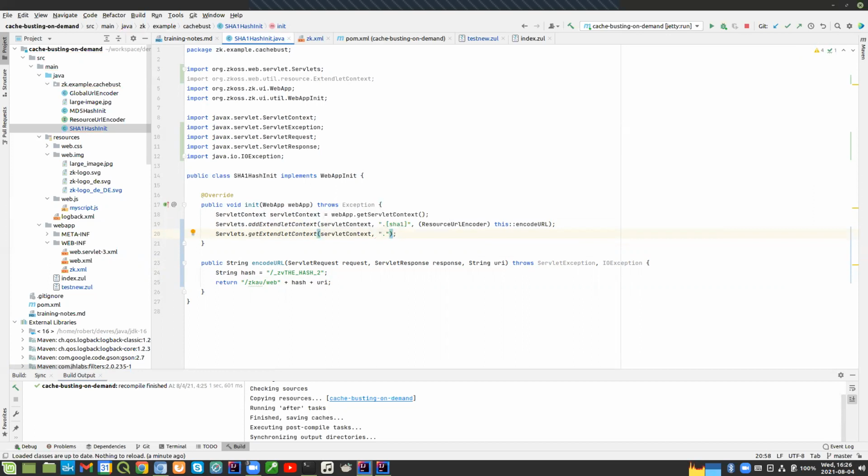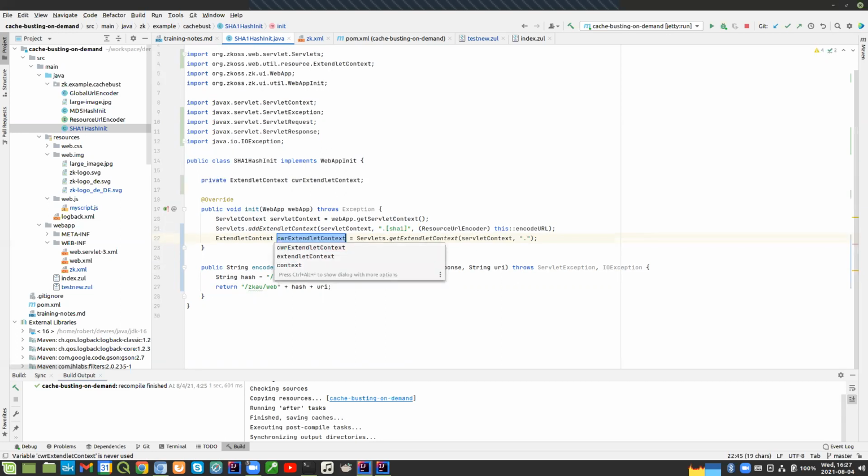And this is something we just assign to a field. How to do this? Var, and then Control-Shift-F. Okay. And we call this CWR for class web resource. And that's ZK's standard thing. We assign it to a field, and then we have this available in all the other functions.